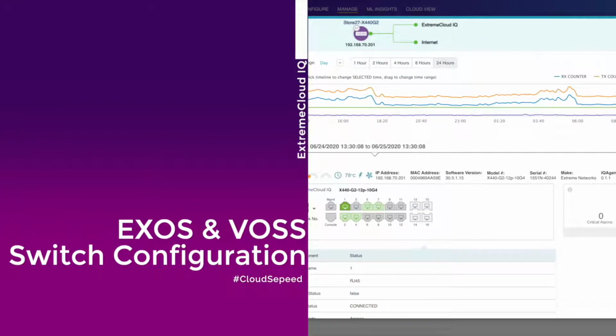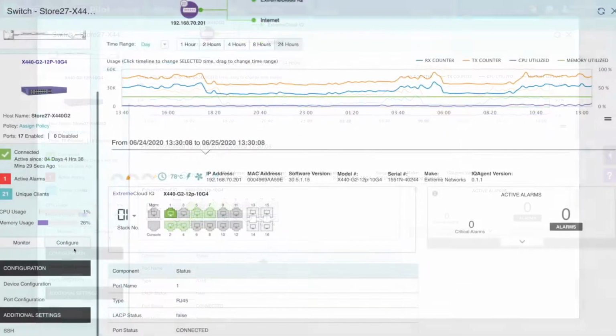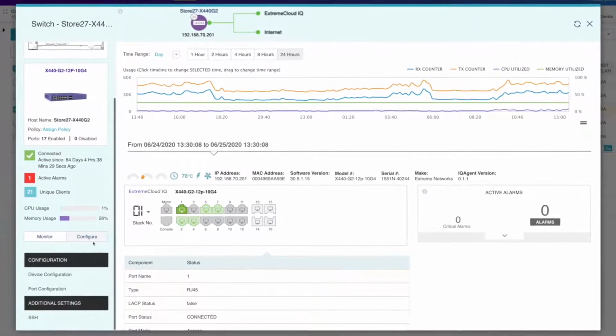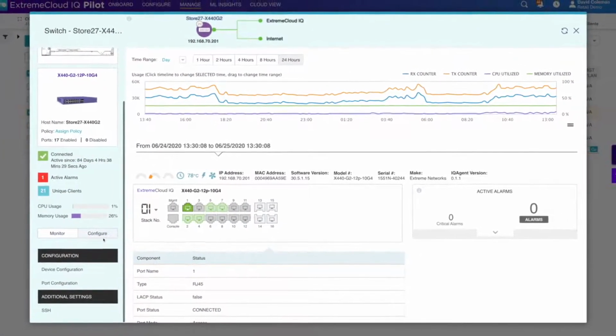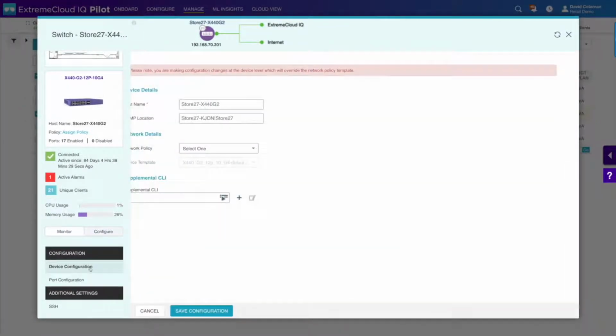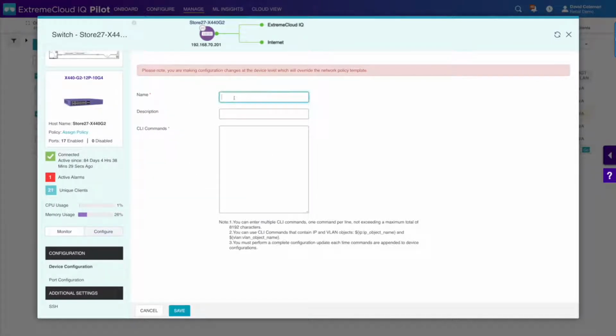Beginning with the EXOS and VOSS switch feature enhancements, the Extreme Switching Portfolio has been in a phased approach for integration into ExtremeCloud IQ. Monitoring is already available with Switch 360 views. Now the EXOS and VOSS switches are configurable in the cloud via SSH proxy or supplemental CLI.